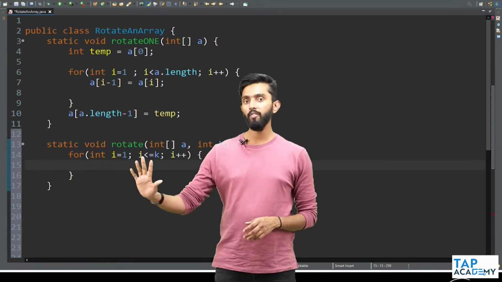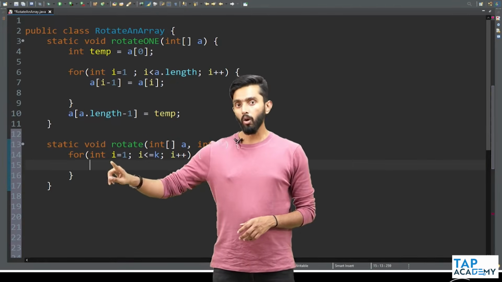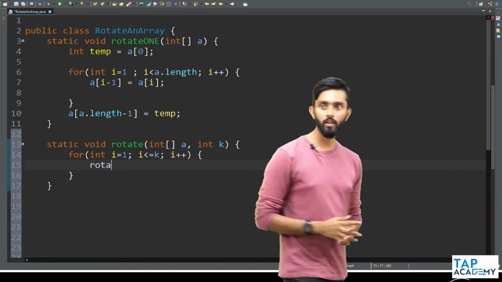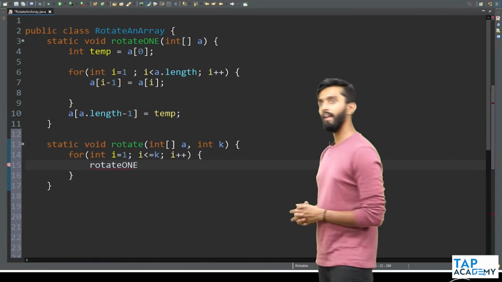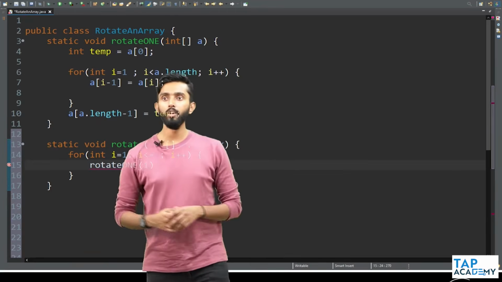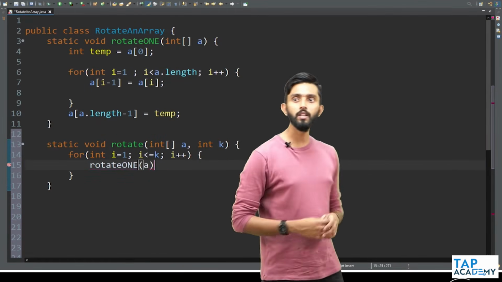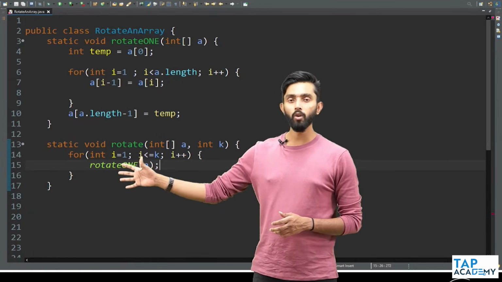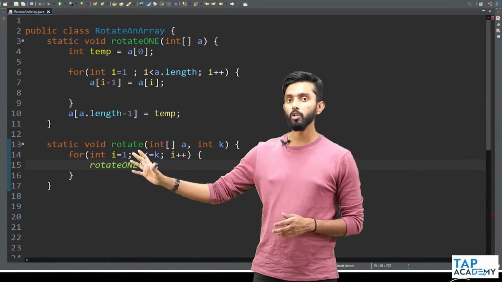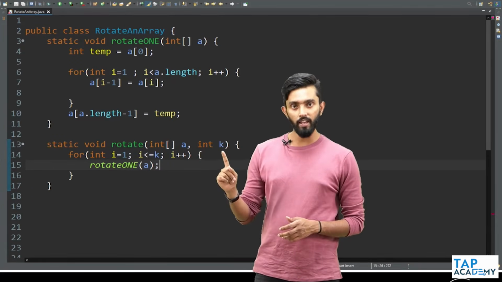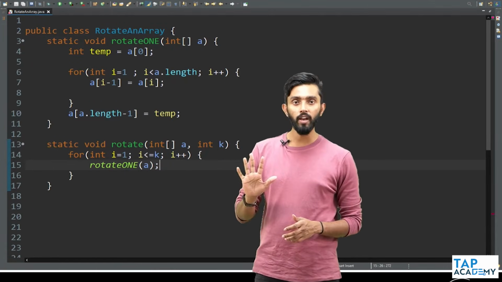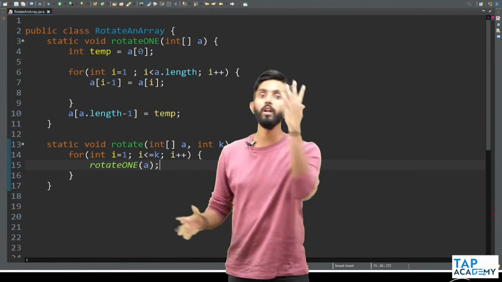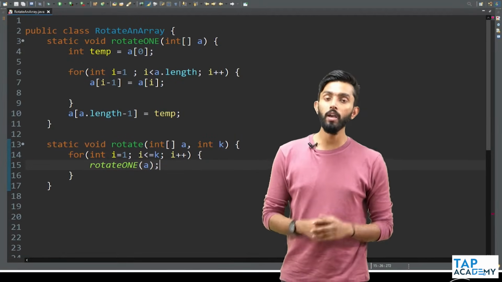So I'll tell for int i equal to 1 till i less than or equal to k, i plus plus. Now you know, how many times will this loop execute? K times. If k is 5, 5 times. If k is 10, 10 times. Now 10 times I should rotate. For that I'll call this rotate1, and I will just pass a to it. That's it. But if you just write code like this, it is not optimal, because if k is 5 and the size of my array is 5, I actually don't have to rotate at all, but this will simply rotate it 5 times. How are you able to think?